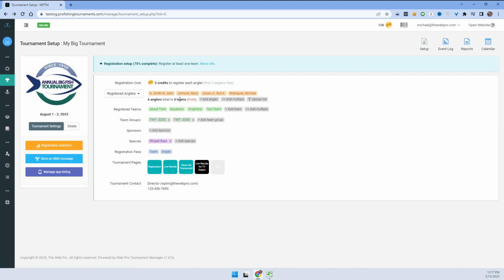So you can see that it's a really quick way of uploading a lot of anglers at a time, especially if you've got hundreds. You don't want to be entering them in one by one. You can instead just upload a quick worksheet into the software and have them connected to your tournament quickly and easily. So that's it. Hope you enjoy that new feature.